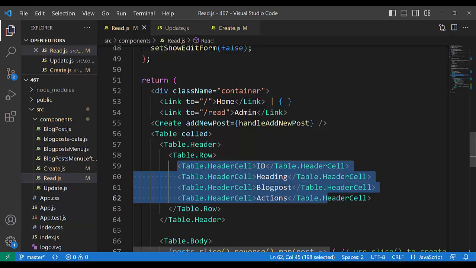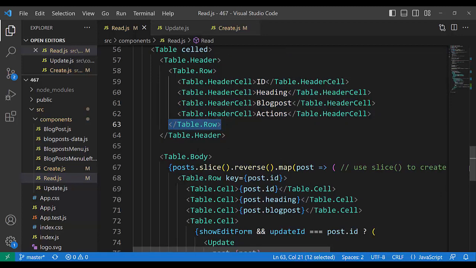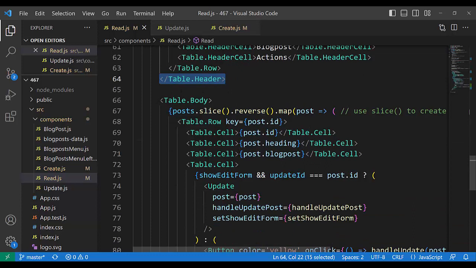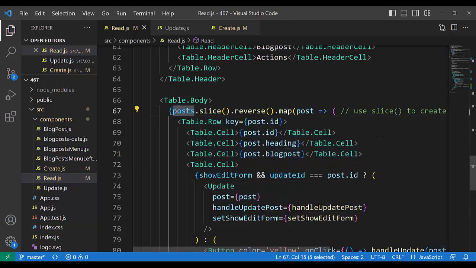Below action it would be button, delete and update. Table row finished, table header finished, and begin table body. In table body, here is a loop. It is a method map. Method map is always for a list when we want to list. Here is a list of array posts.